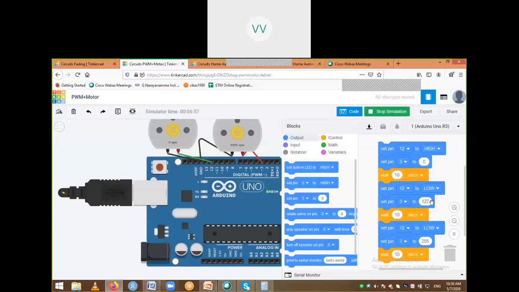Okay. So I hope this concept of PWM and how we are making a particular motor change its speed is clear for everyone. Okay, in that case we'll go to the next concept.